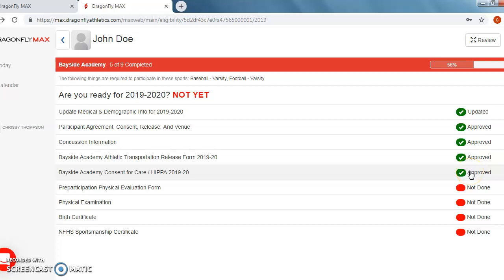Alright, now if this is your first time being in DragonFly, and we do not have a physical on campus, I will need a copy of that physical, and I will be able to upload this pre-participation physical evaluation form and the physical examination. But we do need an actual hard copy here on campus. So if you could drop that off to me, that would be great, and I will fill out those two. Also, birth certificate, we should have this on file here, and I will go upload this manually, so you don't have to worry about the birth certificate.